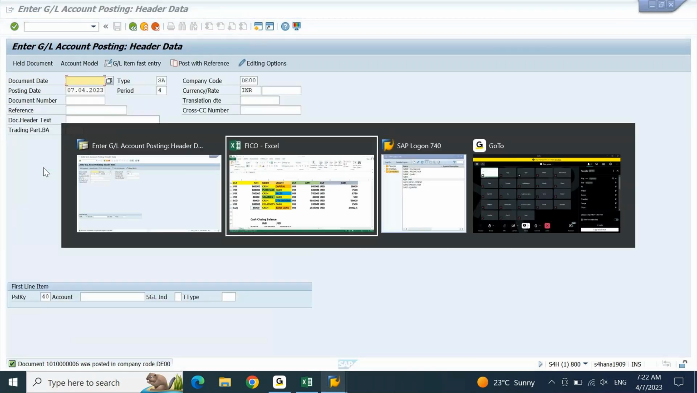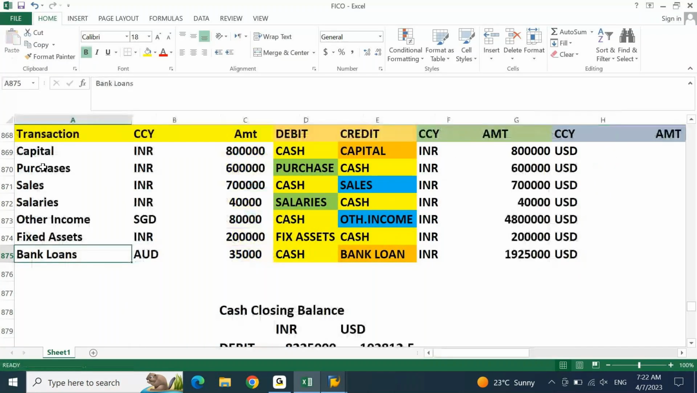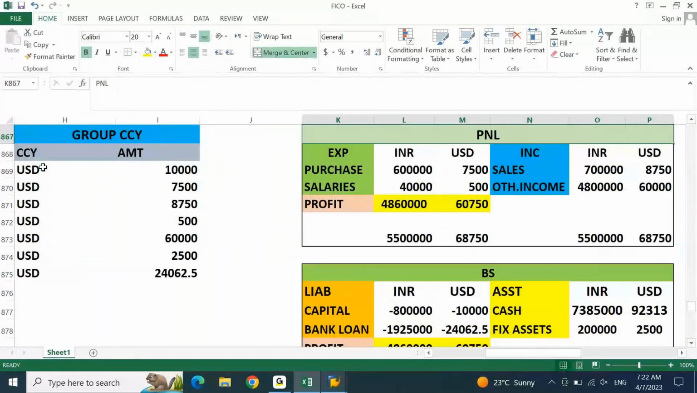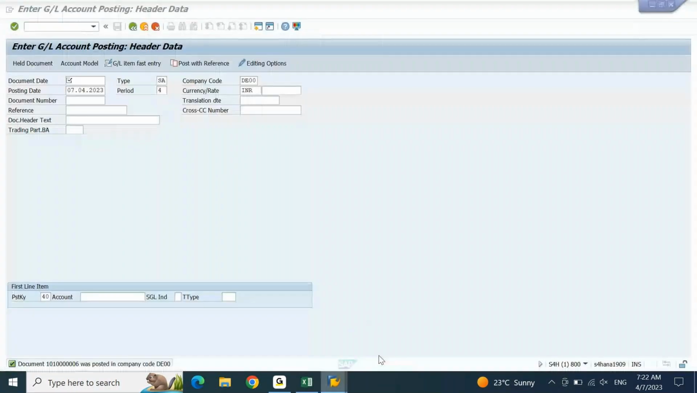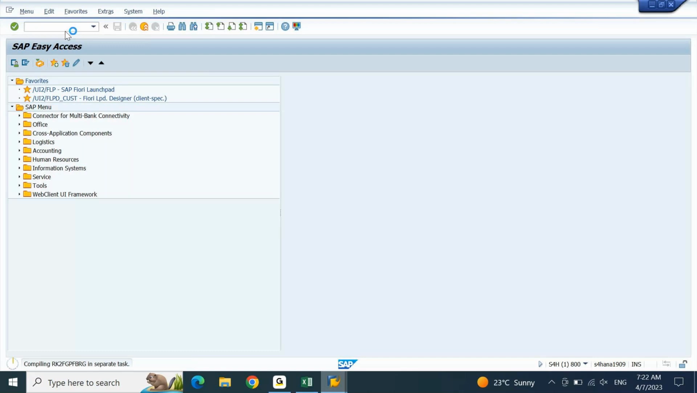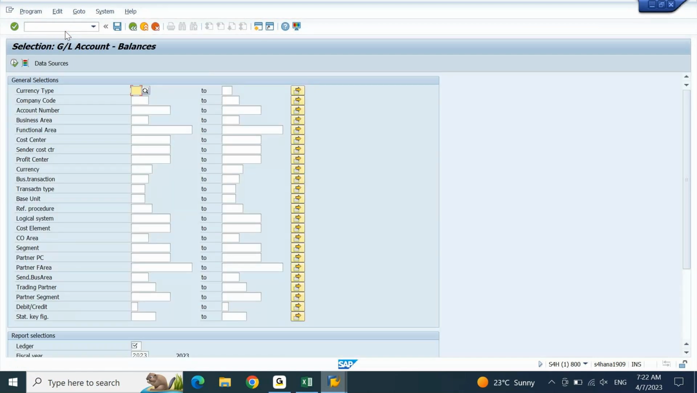Now all the entries have been posted. It's time to verify your financial figures. Now let us first check the trial balance in SAP. To check the trial balance in SAP, we have to open S_PL0_86000030. Come to this screen. Give your currency type as 10. You want to see the trial balance in company code currency, in short local currency. Put your company code DE00.